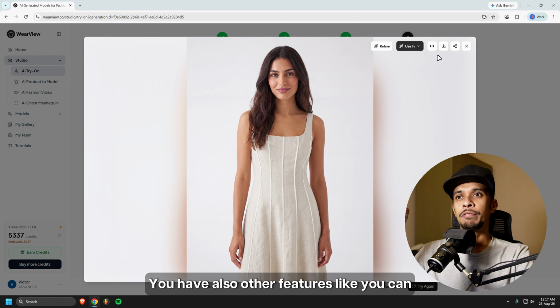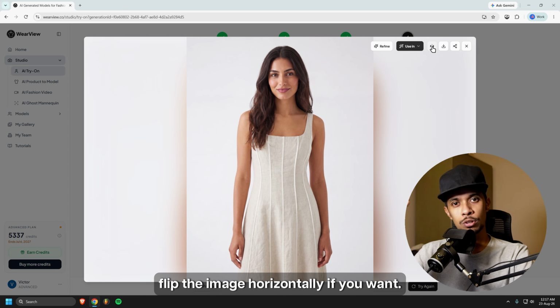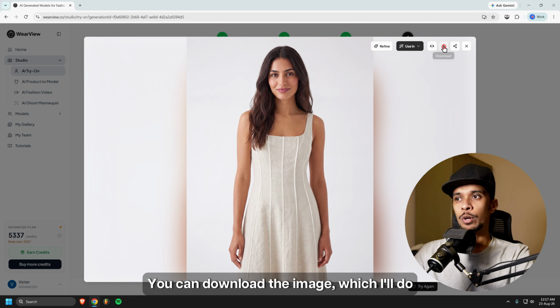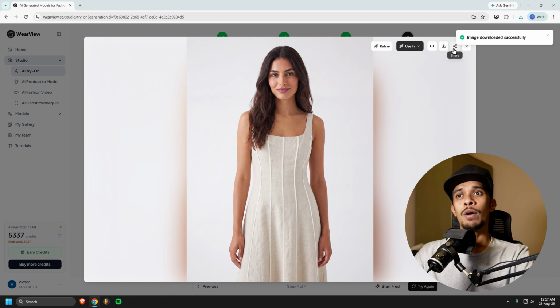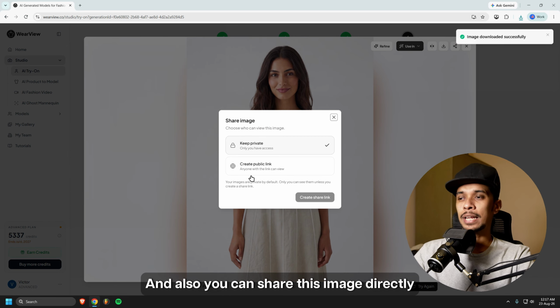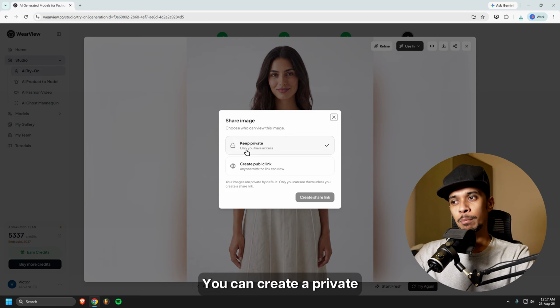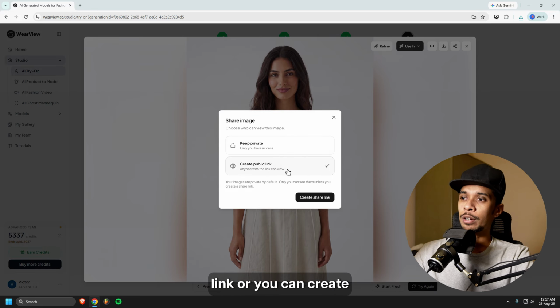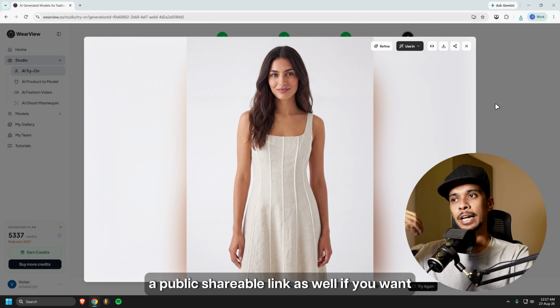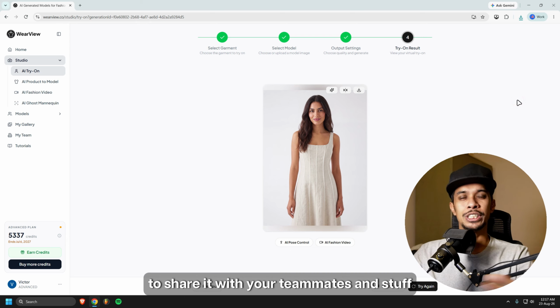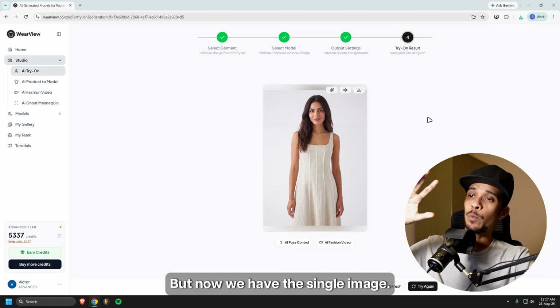You also have other features, like you can flip the image horizontally if you want. You can just do that. You can download the image, which I'll do right now, and also you can share this image directly from here as well. You can create a private link, or you can create a public shareable link if you want to share it with your teammates and stuff like that. But now we have the single image.